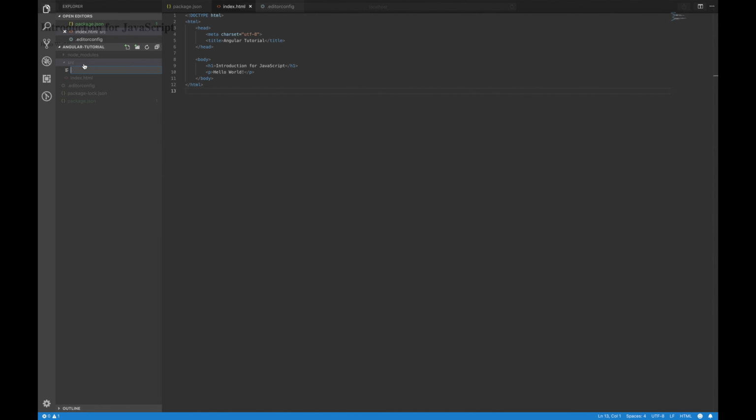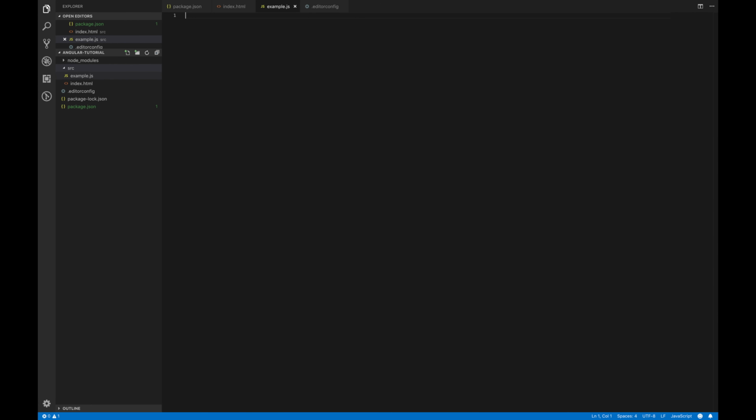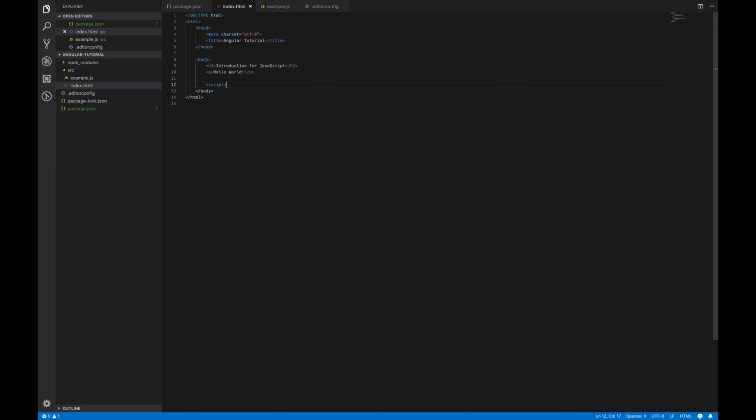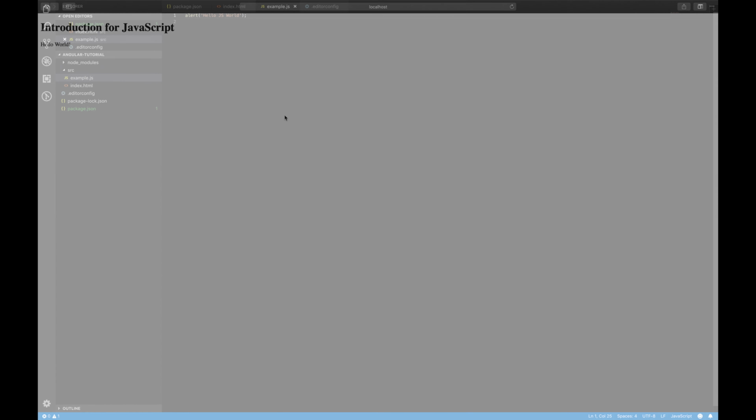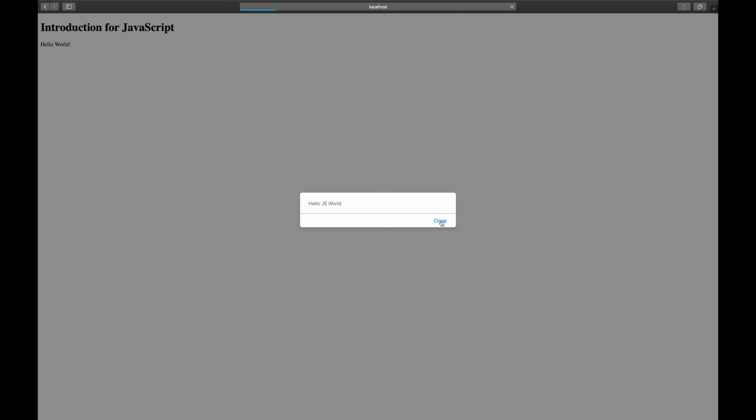Let's add a little bit of JavaScript to this. We're just going to create an example.js file. We'll update the HTML so that it references that file. And then the last thing we're going to do is just add an alert onto the JavaScript file so that we can check everything's tied together. And if we refresh our browser, we can see the alert pops up every time we hit refresh.